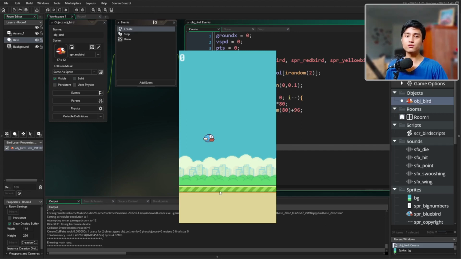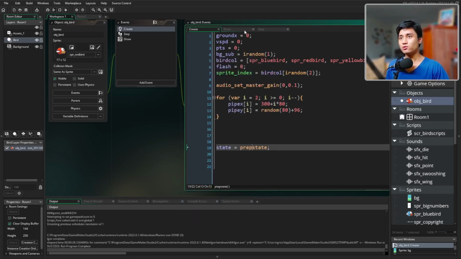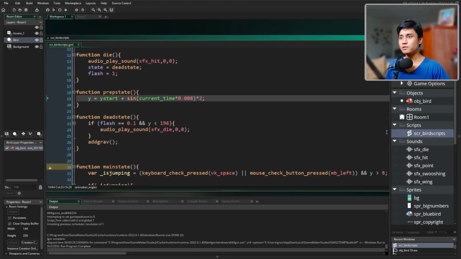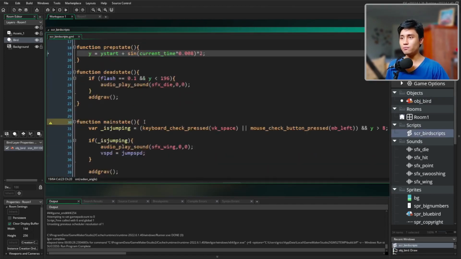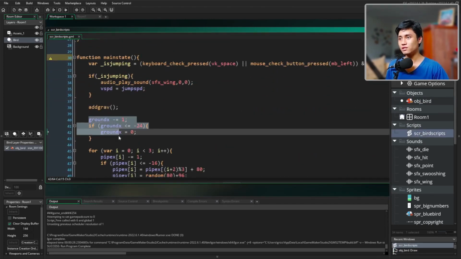Also, we could see that the ground is not yet moving. We want the ground to be moving already, so that it looks like the Flappy Bird is already flying. We're just not controlling it yet. So to do that, let's go back to bird scripts, and we're going to be adding the ground move first. We already have this. It's this code here.